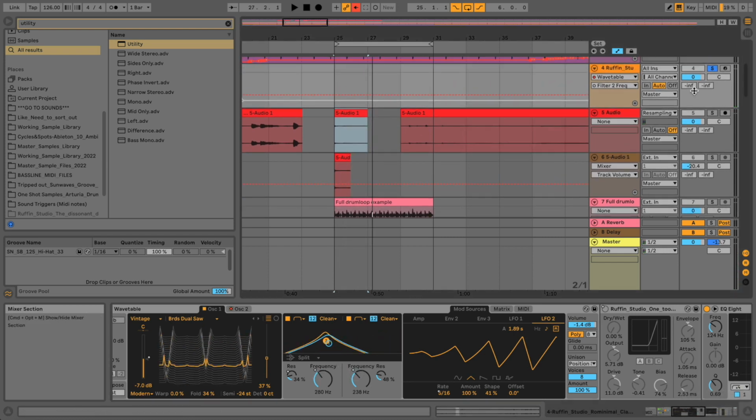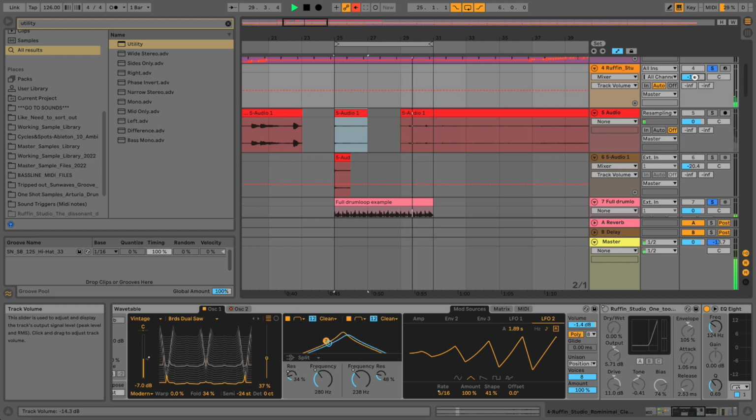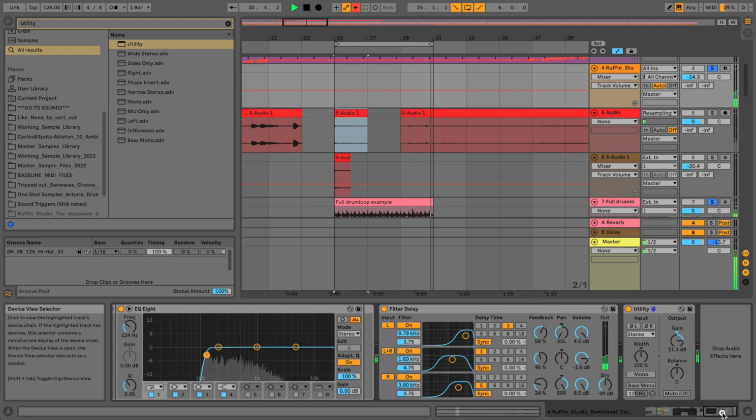Now let's listen to this quickly in context, maybe with this drum loop here. Right? It's a big difference already if you just use it wisely maybe.